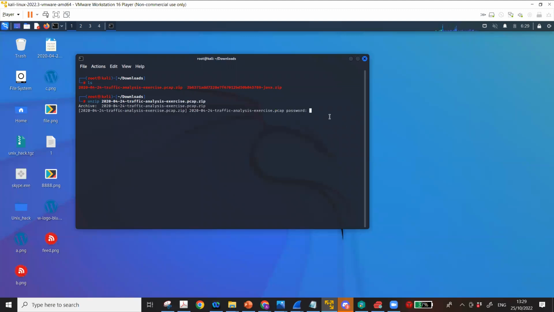Now, as you can see, it is asking me for the password. The password is infected, all in small letters. And now it says inflating and the file has been extracted. So this is the PCAP file that I have just downloaded, okay?